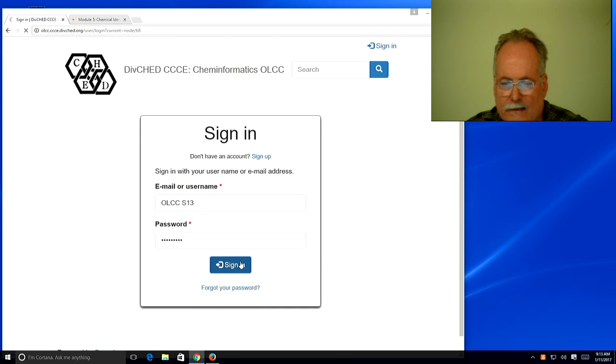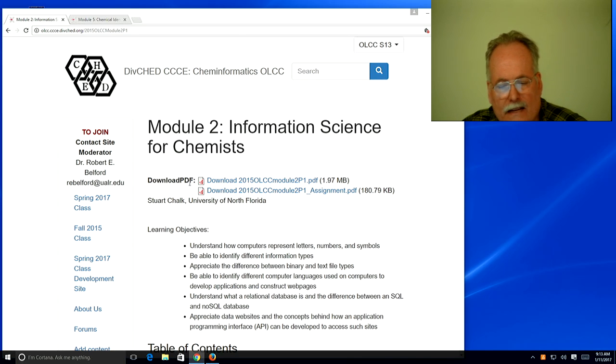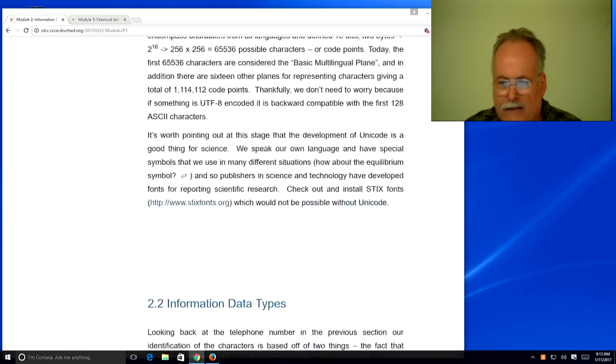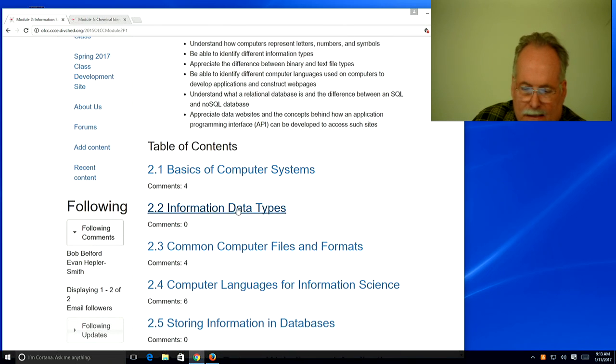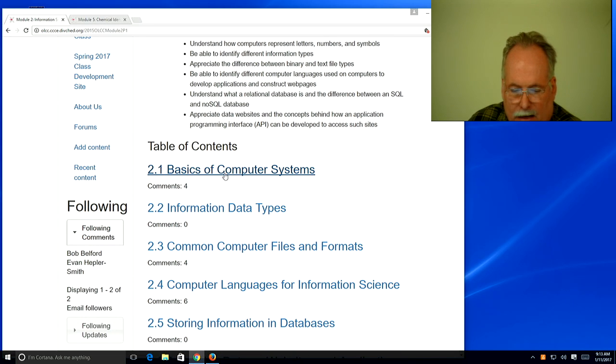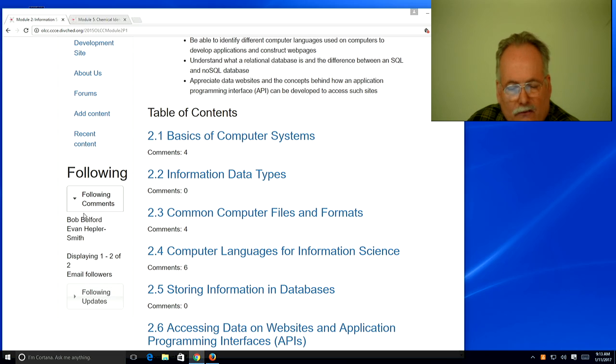And I sign in. And incidentally, at the top, you have the ability to download this entire paper as a printable file, PDF, and you also can download the assignments. And these assignments will be distributed in your class pages. Now that I'm logged in, I can be involved with the comments. I also can see who is following each article, and this is important.